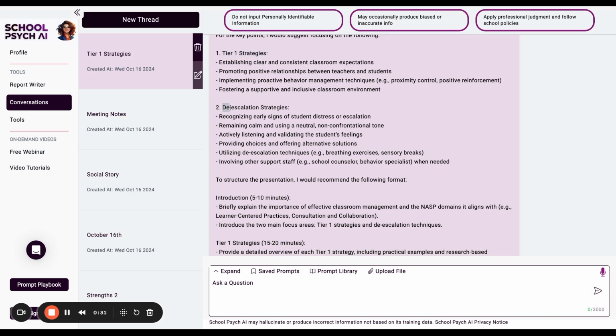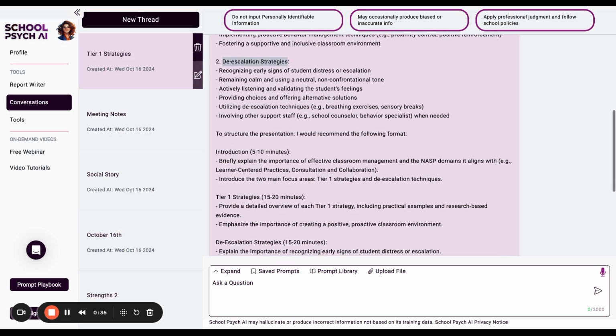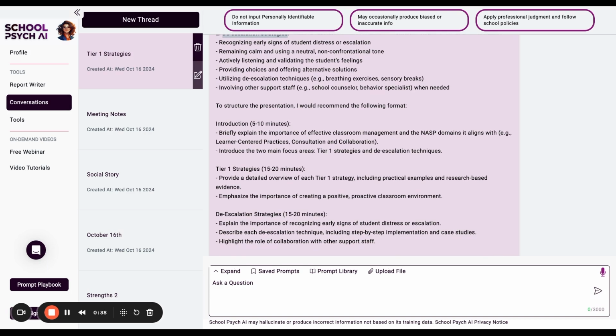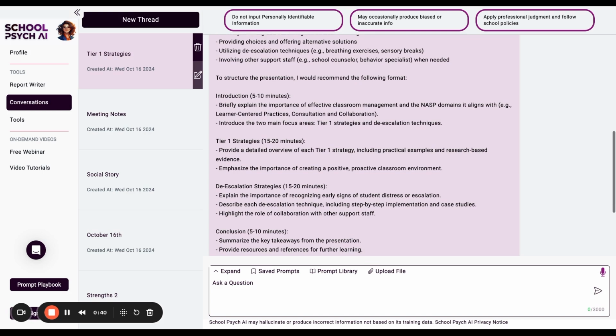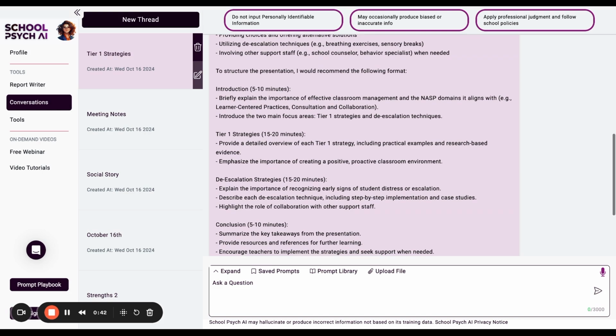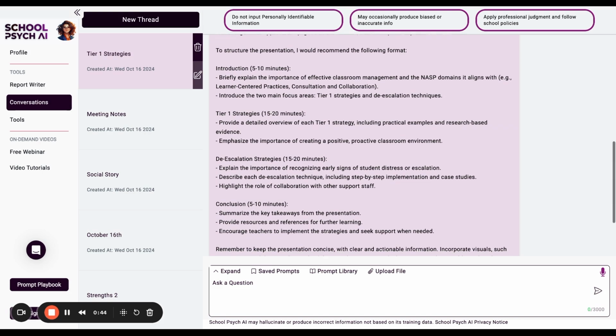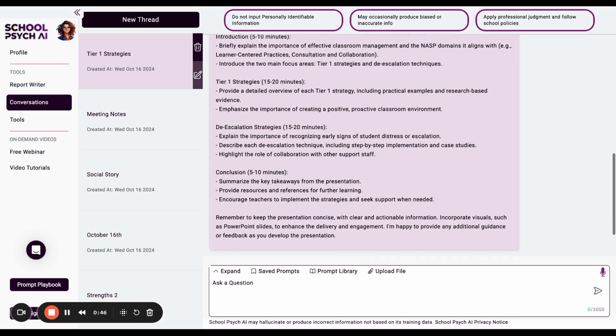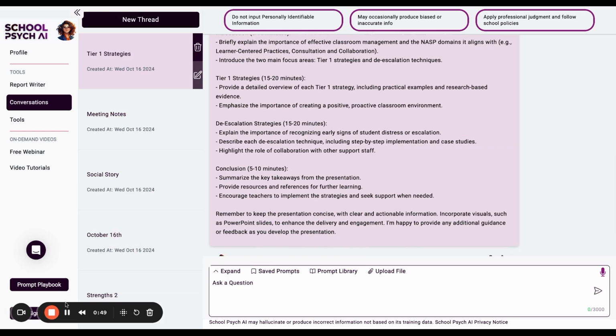See, Sophia gives us Tier 1 strategies, de-escalation strategies, and then gives us ideas of ways we can structure the presentation. Instead of spending an hour, 2 hours coming up with this outline, this format, Sophia did it. You see, we're at almost 50 seconds, and we did this right away.